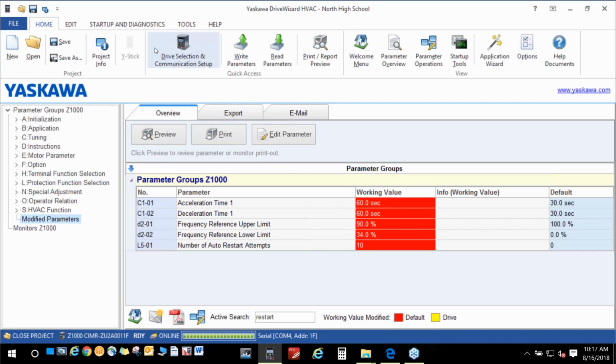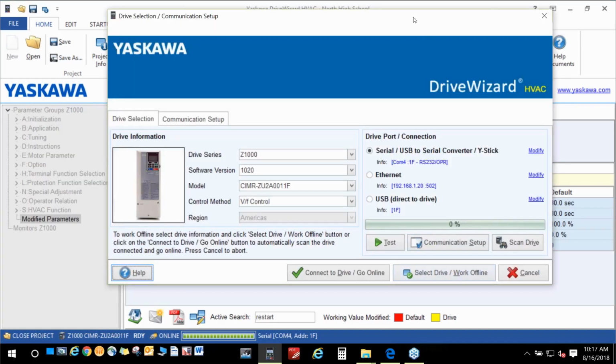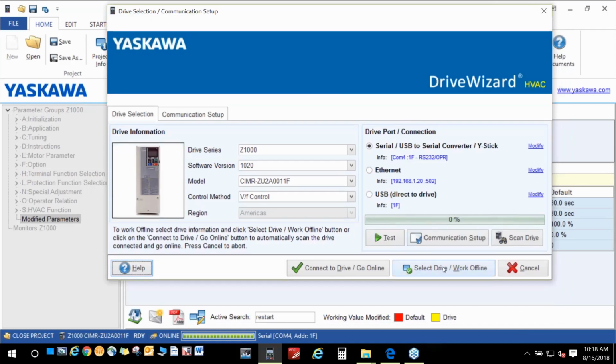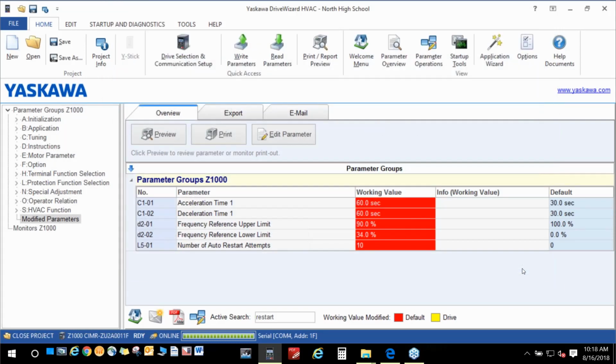And exactly what I did here could be done by working offline, by selecting this tab here, the drive selection and communication setup. And then to select the drive and work offline, you would just populate information in here. But as I mentioned, even if you didn't know the drive, even if you didn't know the voltage, you could just use the default setting here, create that same parameter set, and then when you want to upload it to the drive, if it wasn't the exact drive with the voltage or horsepower, you're going to get a KVA dependency error that you can click through and allow these basic parameters to be uploaded to any size Z1000.